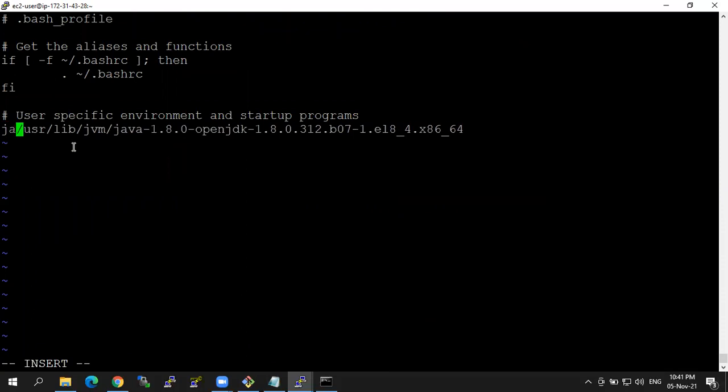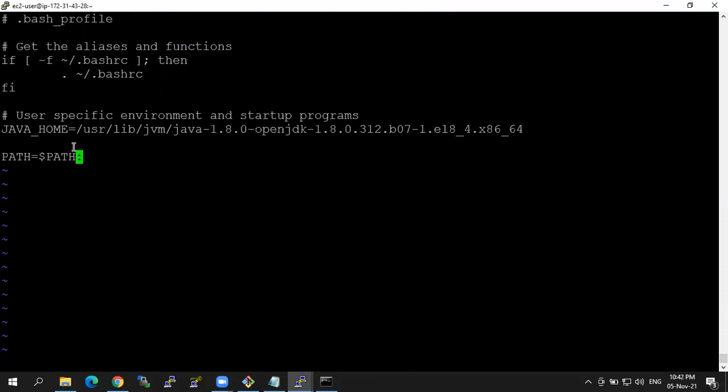Here you can give the name as JAVA_HOME equal to. Next, giving the path. So PATH is equal to $PATH colon. You need to give it the same way as it is in root. So the name here, $JAVA_HOME/bin. This is the path you need to give.